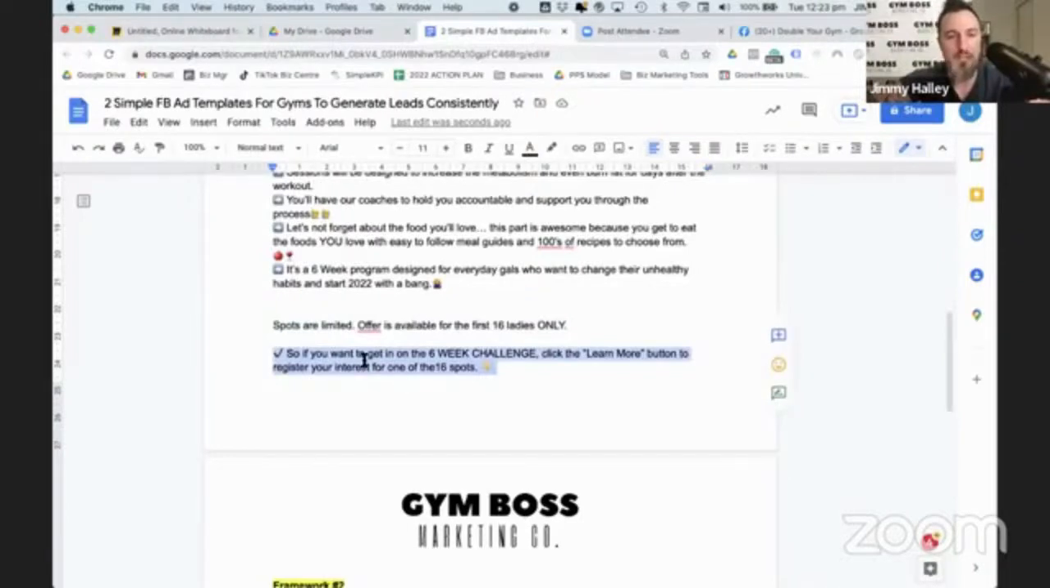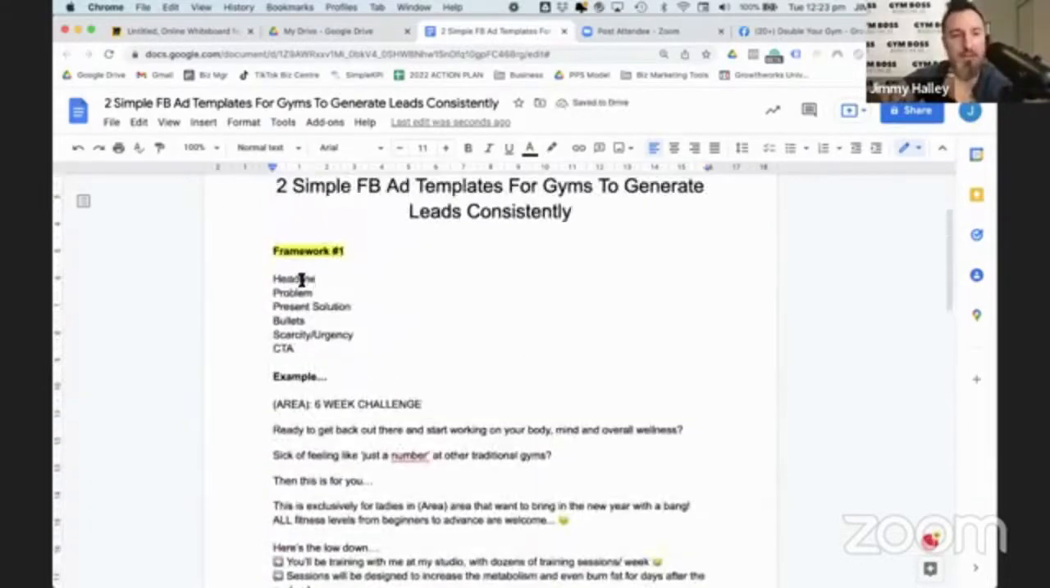Then we're transitioning into the call to action. If you want to get in on the 6-week challenge, click the Learn More button to register your interest for one of the 16 spots, right? So that's it. That's how we break through. To recap, you've got the headline, the problem, the start to present the solution, bullets, scarcity and urgency, and then call to action. That's a pretty good framework. You can run that till the cows come home for all different types of offers, all different types of things. You can plug in a 7-day free trial.